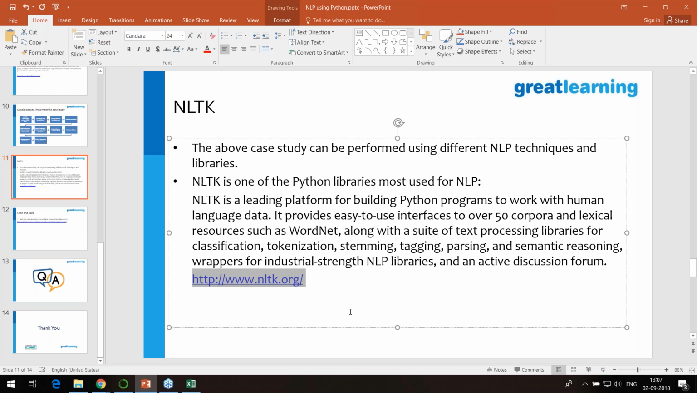Are there any prerequisites to learn NLP? If you understand Python and if you understand how you can handle text, I don't think there are any other prerequisites. If you want to learn it in Python, a high level overview of Python will help you. I'm also sharing the link for NLTK here.